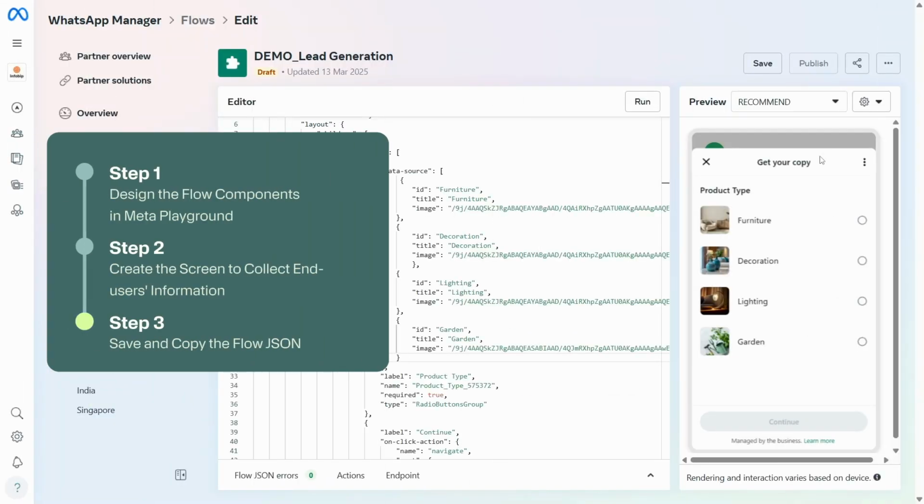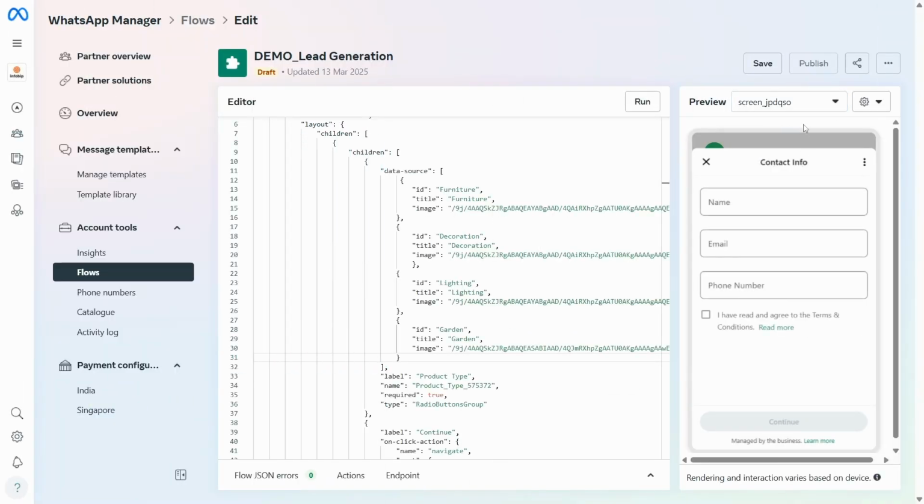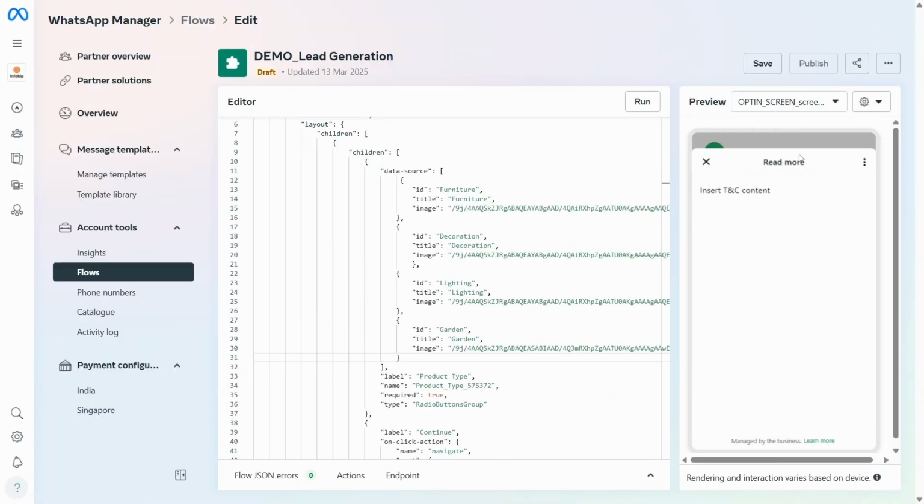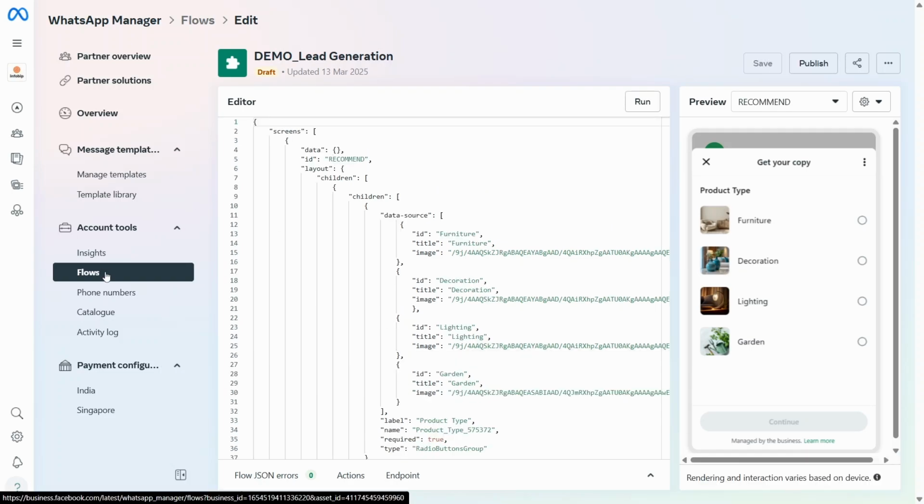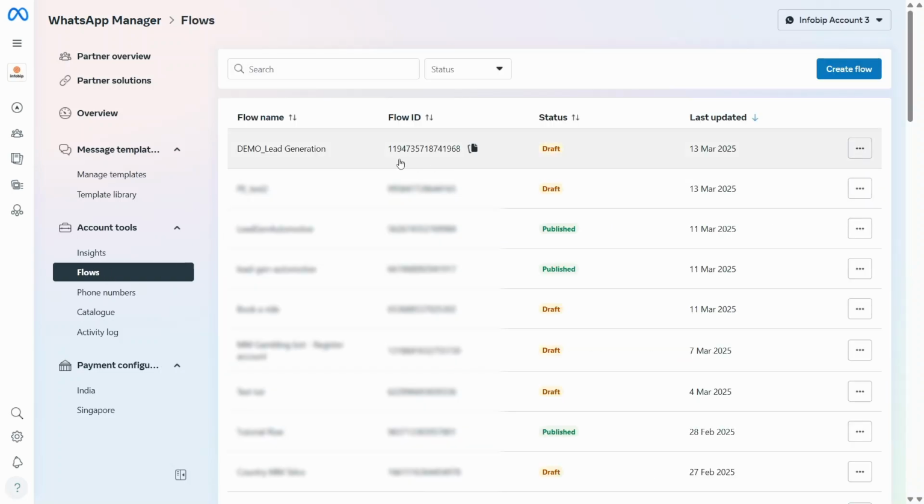Step 3. Save and copy the Flow.json. Once you've finished designing the flow, click Run to have a final check on the WhatsApp flow you created. If everything looks good, click Save. The flow ID will then appear, which means the WhatsApp flow has been successfully created.